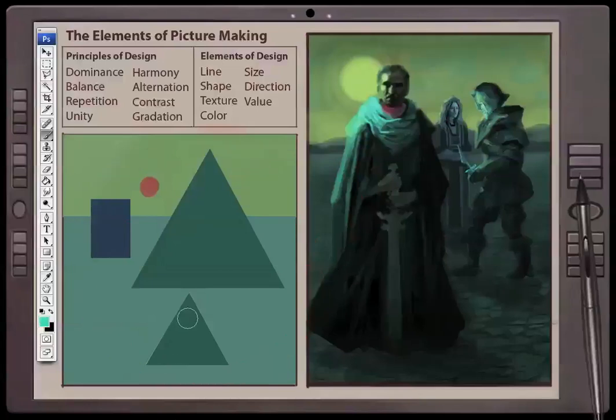Watch what happens when I change the color of this small triangle. It's still blue-green, but now it's a bright blue-green. However, even though it is a much brighter blue-green than the blue-green of the large triangle, it still integrates with the large triangle, because both shapes are triangles, both shapes are blue-green. So, therefore, the intensity of the color can be much brighter and still integrate with the larger triangle.